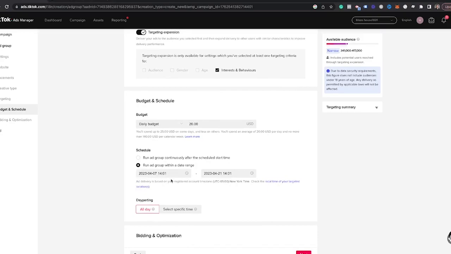This is great if you're running some sort of sale, some sort of spring sale, Christmas sale, Black Friday, different things like that, and you just wanted it to run for a certain amount of time and make sure that it turns off so you don't forget about it. You could definitely run that, but the majority of the time, I like to run my ads continuously and then just pause them when I need to.